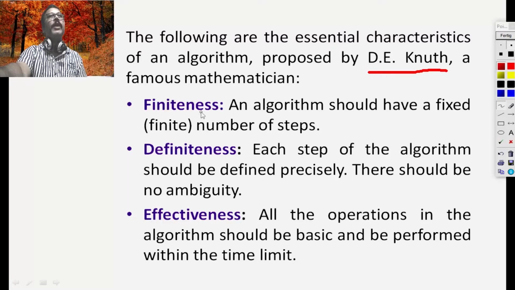Finiteness. That means an algorithm should have a finite number of steps. It cannot have an infinite number of steps. You should be able to carry out those instructions, maybe if possible manually, or at least by a computer. So it should consist of a finite number of instructions or steps, which when carried out will give you the desired output.